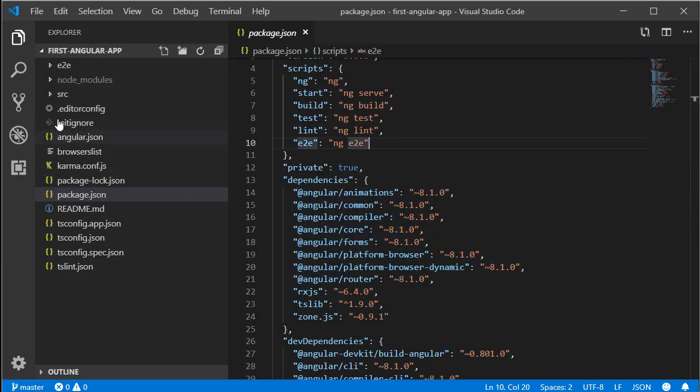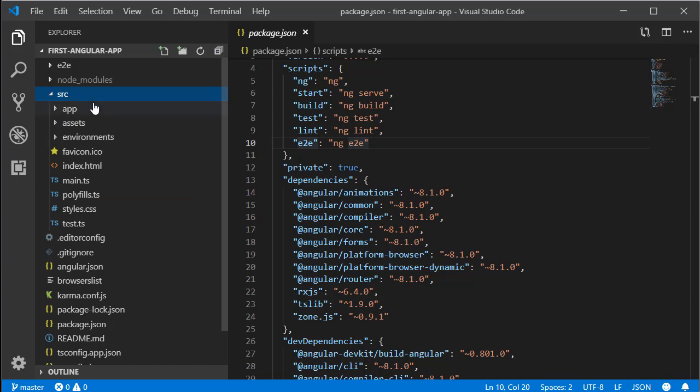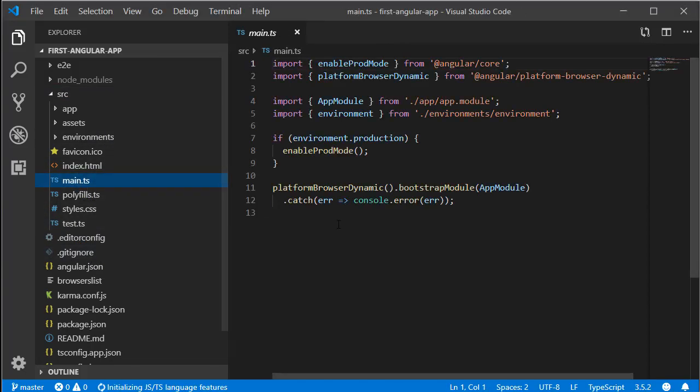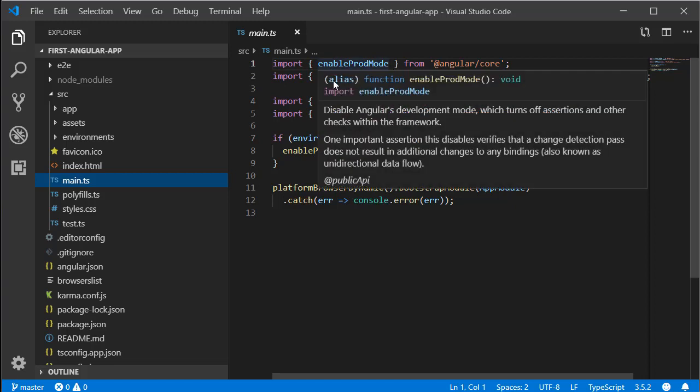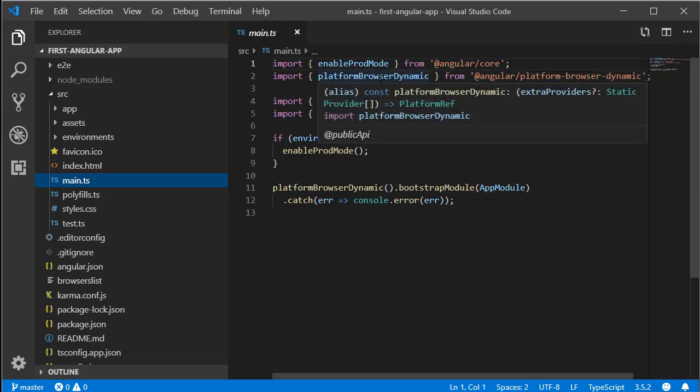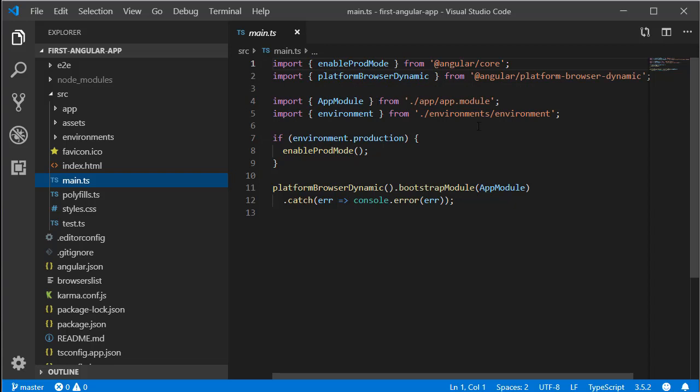Okay, now let's go into the source folder. In the source folder, we have three folders: app folder, assets, and environments. Apart from that, we have index.html, main.ts, polyfills, styles, and test.ts. Okay, so main.ts is the starting point. It has like few imports, which is like enable prod mode or platform, browser, app module, environment, and it is bootstrapping app module.